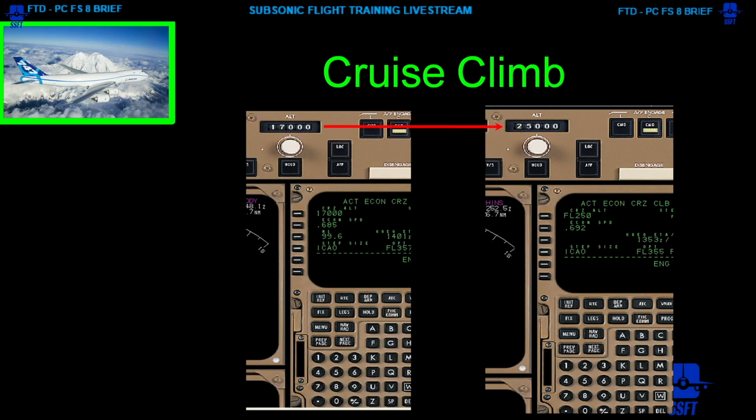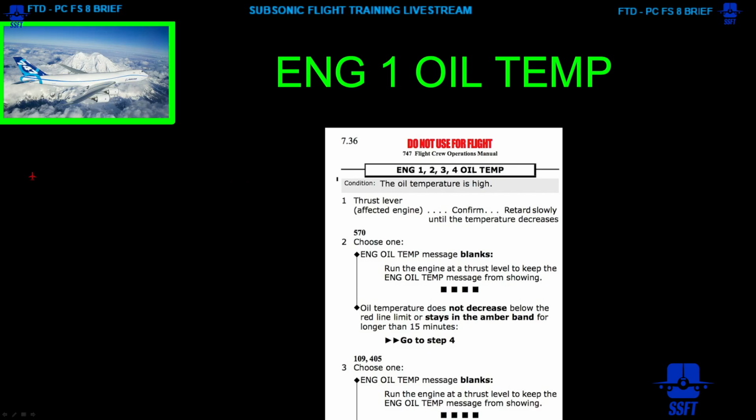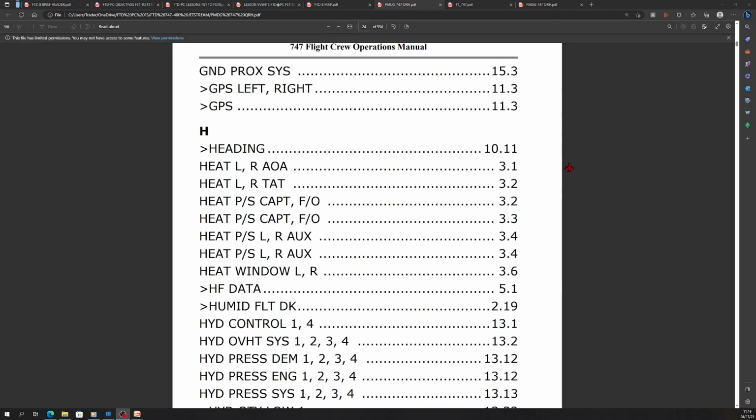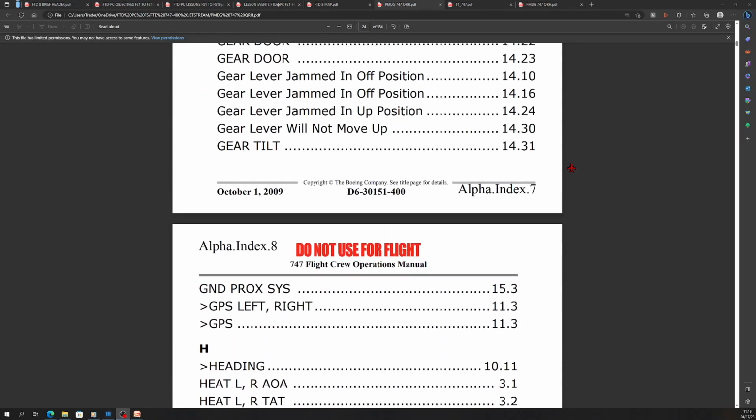But once we get airborne, they'll give us 250 again. So we'll do that cruise climb up to flight level 250. And then we'll have an engine oil temperature problem as we're climbing. So the message would probably be engine 1 oil temp.